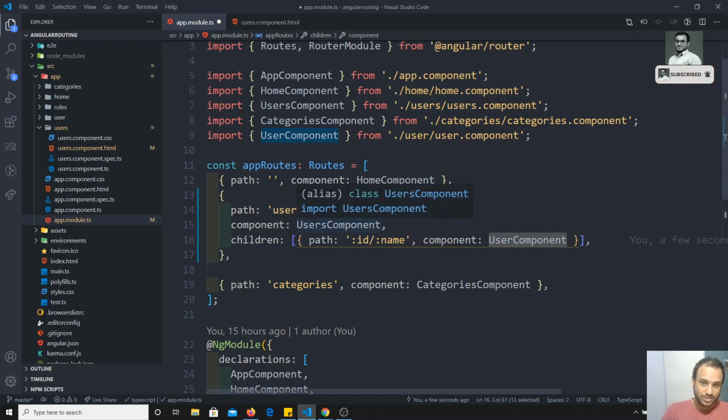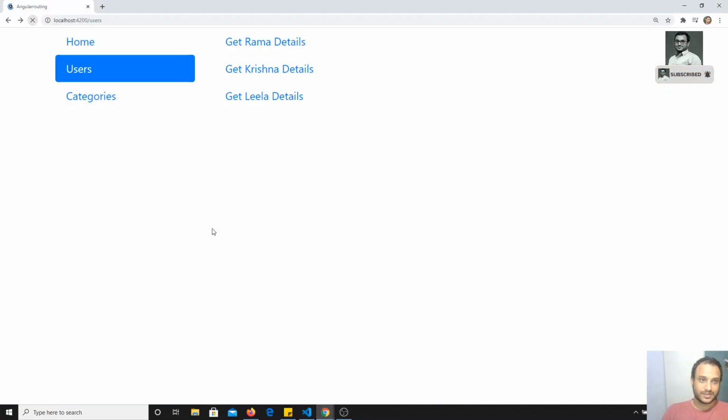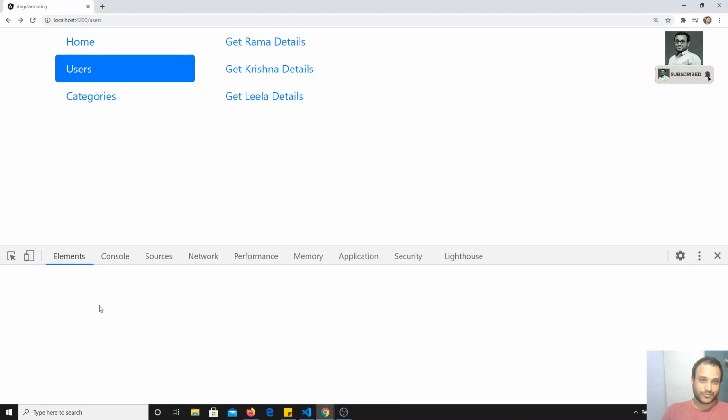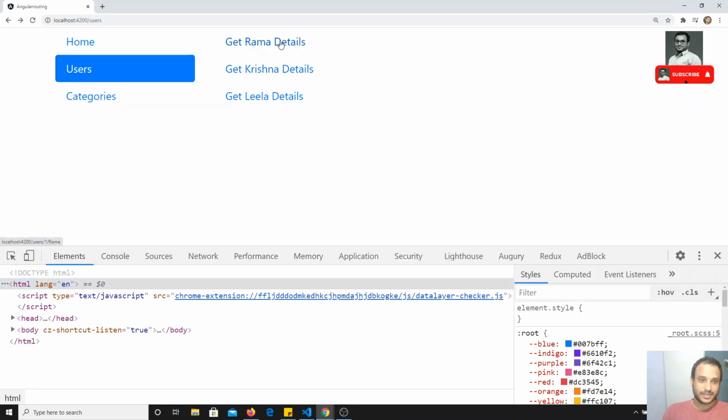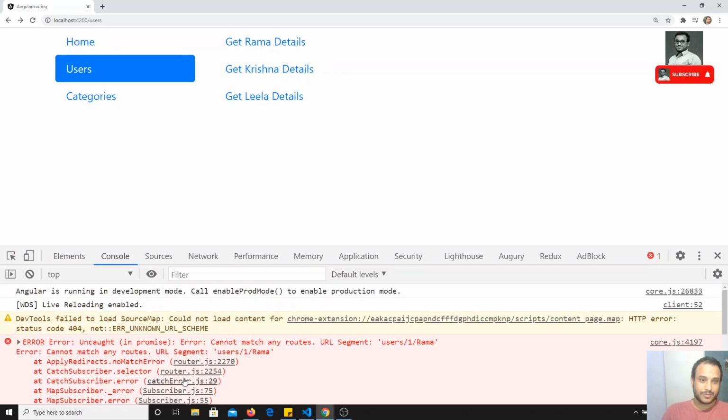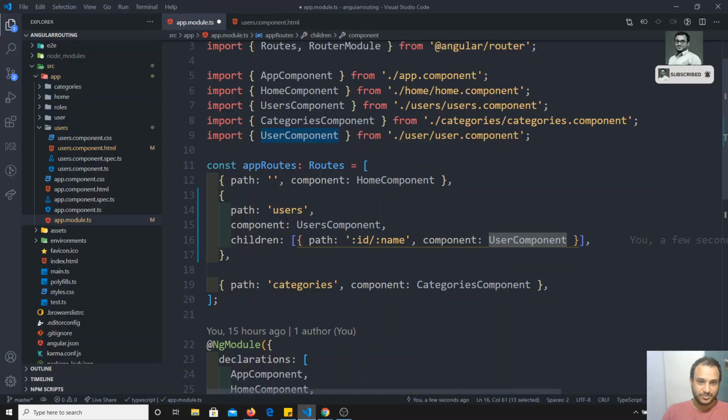The users component will be loaded as the parent component, and in that parent component it tries to load this user component. Now if I refresh and check the output, I am getting an error: cannot match any routes, URL segment users/1/Leela. It cannot find the match, because we don't have a component to load this one directly.